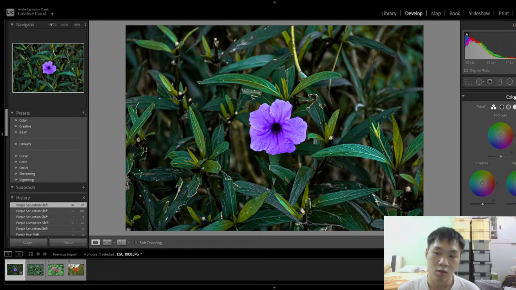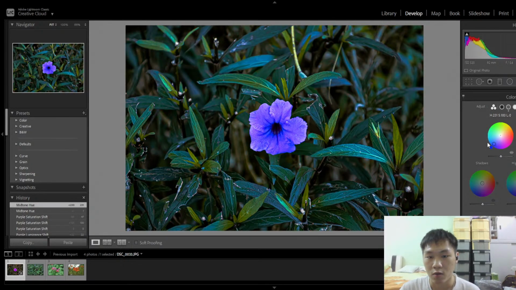Next up is color grading. For color grading, you can see here there are mid-tones, shadows, as well as highlights. Mid-tones control the overall colors of the photo. For example, if I choose red, the whole color will turn into a more red color. If I go blue, it's blue.